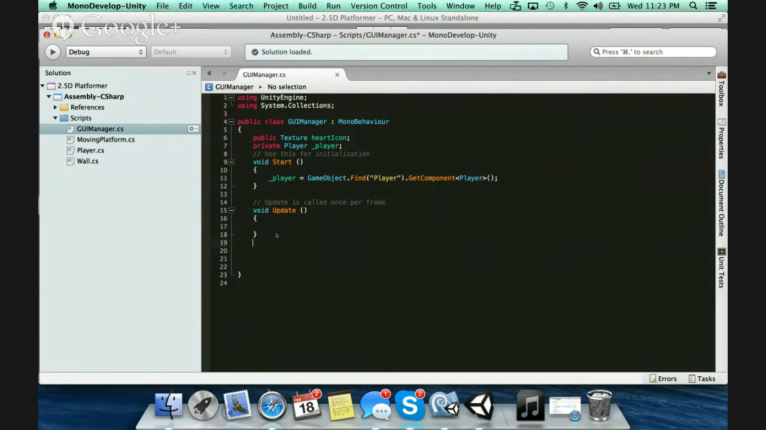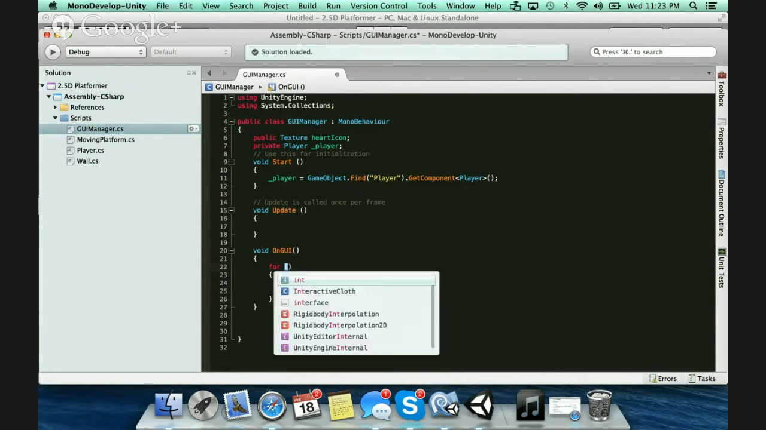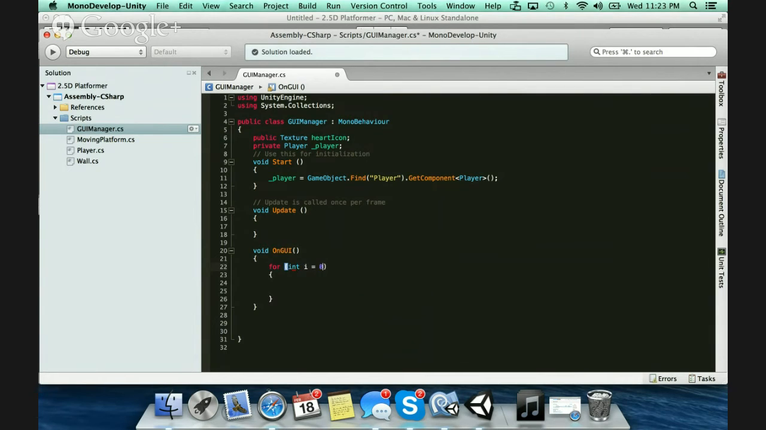So what I'm going to do here is I'm going to use void. And inside here, I'm going to use a for loop. And the reason why is because I need to iterate how many lives I have. For every life that I have, I need to display a texture. So I'm going to go ahead and say for lives I have, which is player.